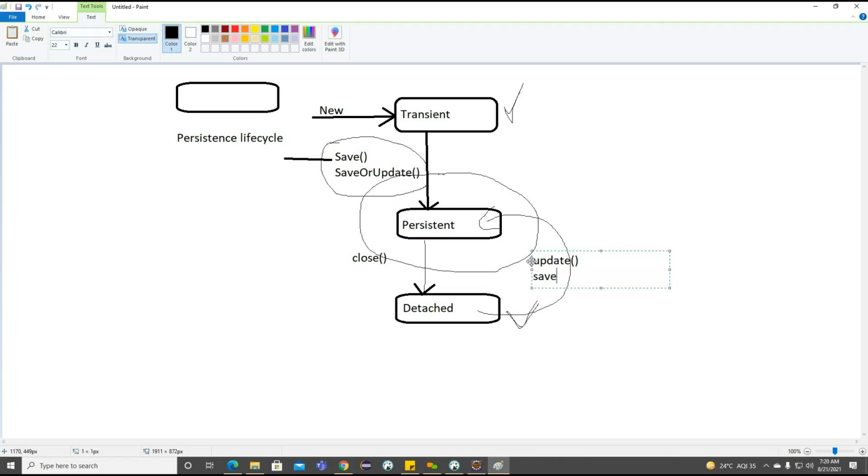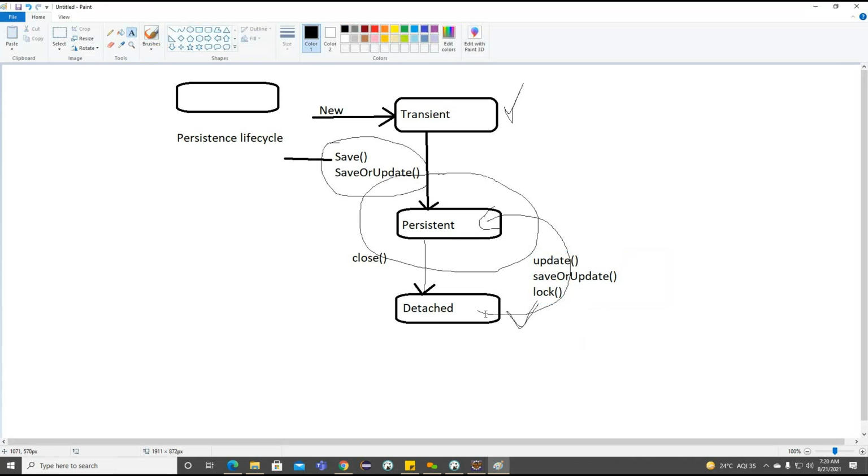What are the methods here? The update method and saveOrUpdate. Getting the point. And we can go for the lock method as well. So these are the three methods. Using these three methods, whatever objects are in the detached state, we are taking back into the persistent state.